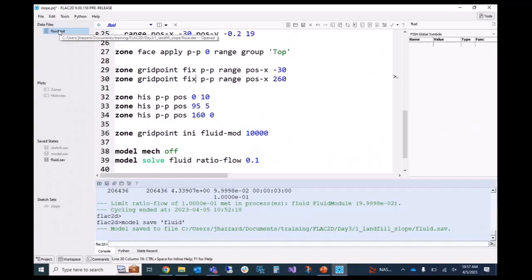Okay, let's do some mechanical stuff. So we've got this model. It's got pore pressures. We've got the properties. All we need to do is specify the mechanical boundary conditions and basically solve it.